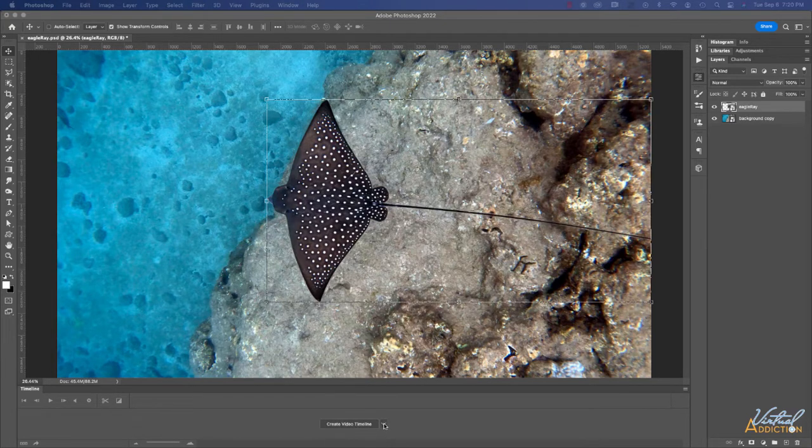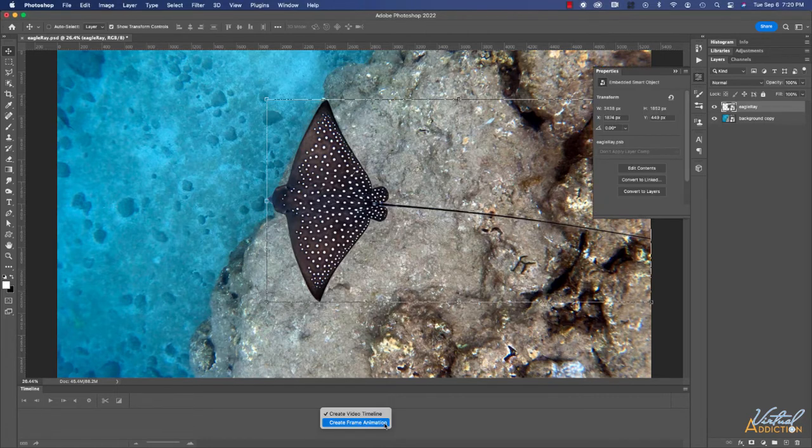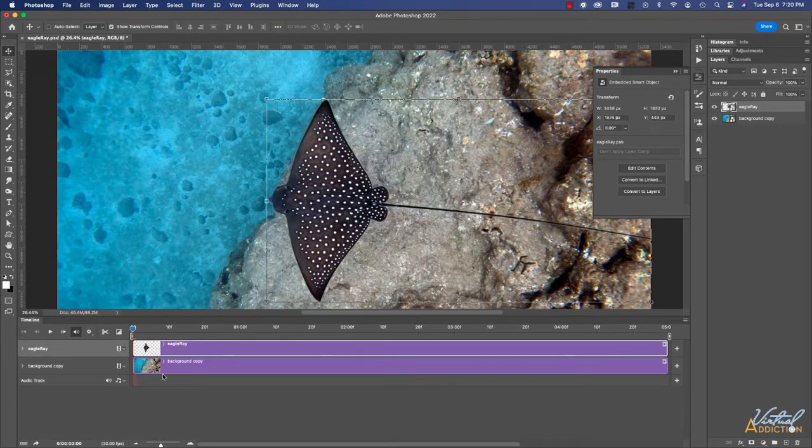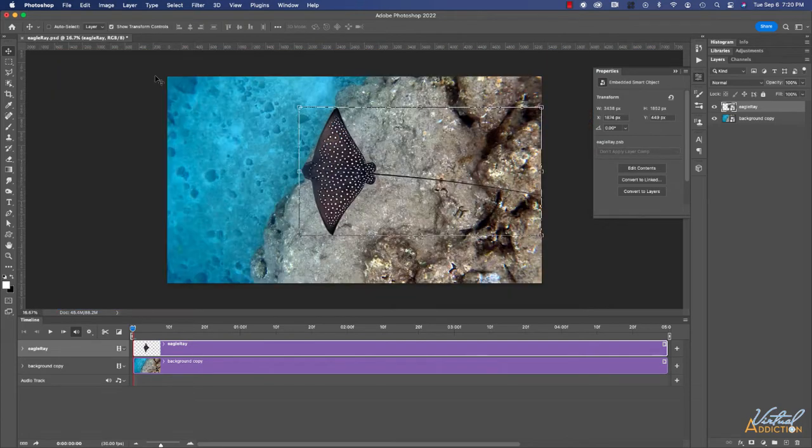Now that I have my smart objects created, I'll go to the timeline and I'll click Create Video Timeline. If you don't see Video Timeline, you're going to want to hold down on the downward pointing arrow and switch to Create Video Timeline. Once you've done that, you can click this button and that will go ahead and create a video timeline that contains all of the layers in your document. Now I'm going to begin animating, but before we actually do that, let's change our image size so that the image is a more manageable size.